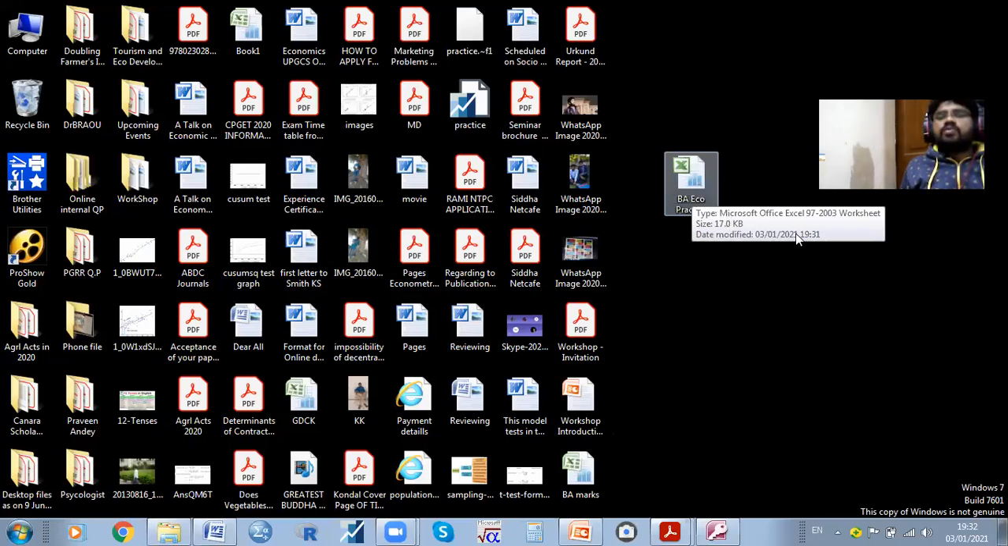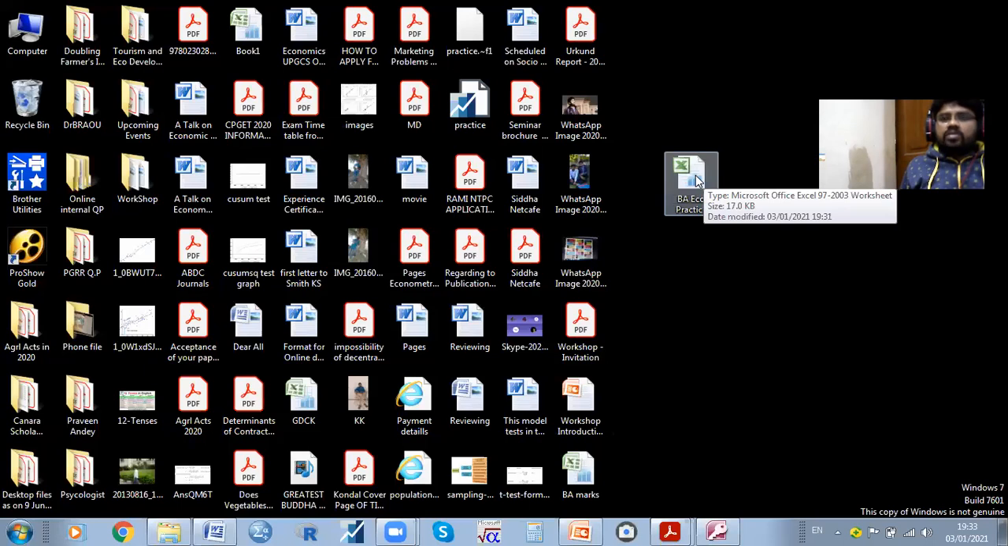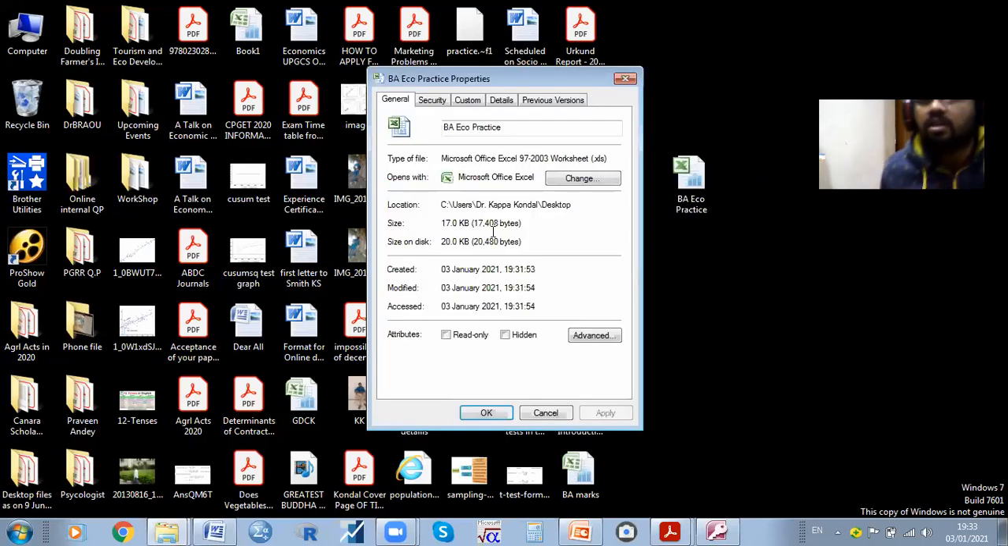Sometimes you may not be able to recognize the size of the file. Then simply click the right button and go to Properties. If you go to Properties, a dialog box opens. Here you can see the size, 17.1 KB, and how many bytes there are: 17,408 bytes. So here we come to know what the size is.